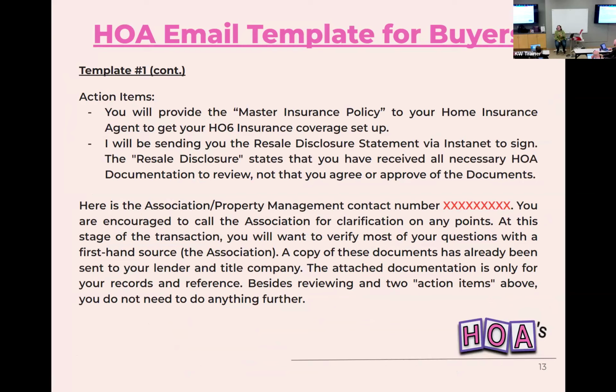I let them know, here are your action items. Okay, so here's all the documents for your records. Here's some things to think about when you read them. Here's your action items. Number 1, you're going to get a master insurance policy. You need to send that to your insurance person to set up insurance. It's called an HO6 policy. Basically, I don't know an insurance agent that doesn't know what an HO6 policy is. I tell them, take that form, go talk to your agent, give it to them. They should be able to let you know what you need.